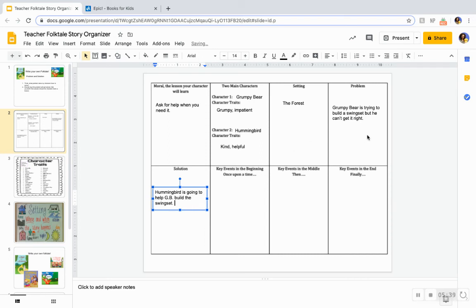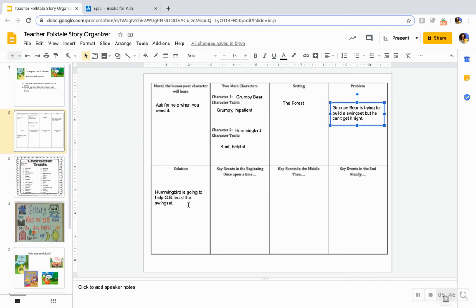So I know in my story, the problem's going to be Grumpy Bear is not going to be able to figure it out on his own. He can't get it right. But then eventually he's going to learn to ask for help when he needs it. And then Hummingbird is going to help him with it. I don't have all of the details perfectly worked out yet, but that's okay because right now I'm just thinking about what my main problem and solution will be. Tomorrow I can think about what's going to happen in the beginning, the middle, and the end of my story.